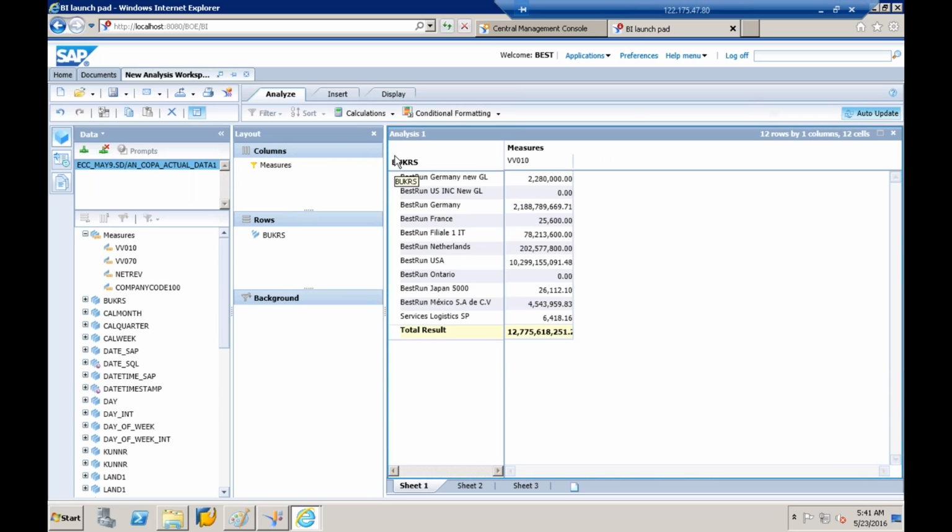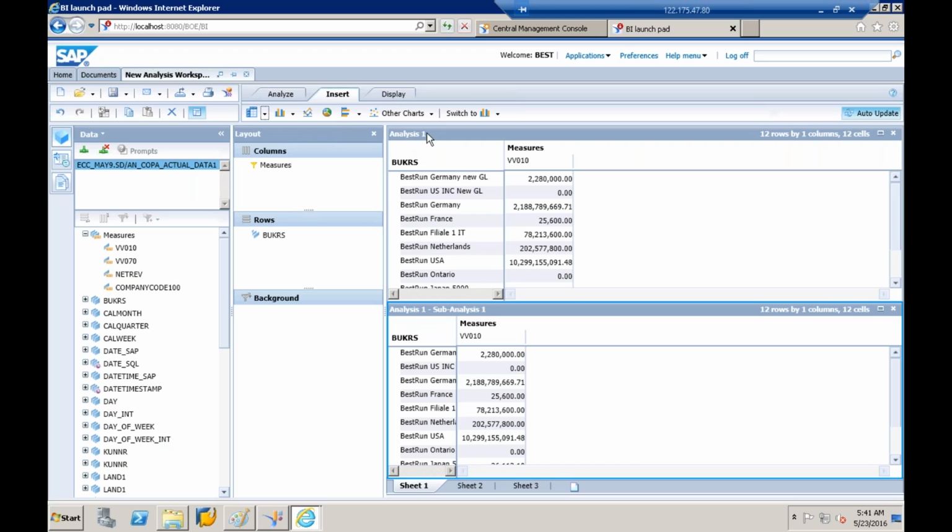Now here, users can do self-service BI. It is similar to Excel. You see the layout is similar to Excel. You have sheets, and when you click on Insert, you can insert a new analysis or new sub-analysis. So this is analysis. Under the analysis you have sub-analysis 1.